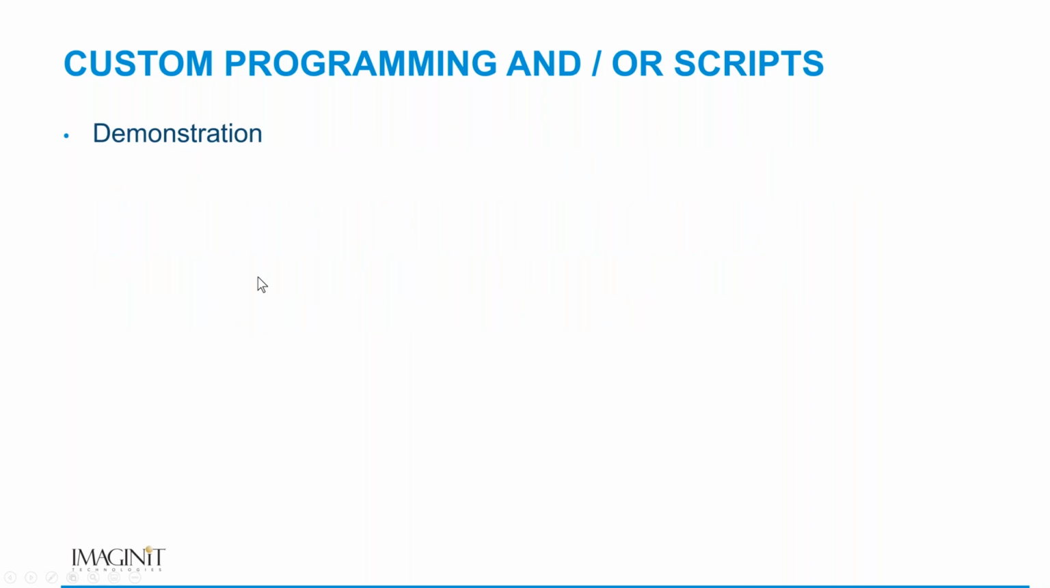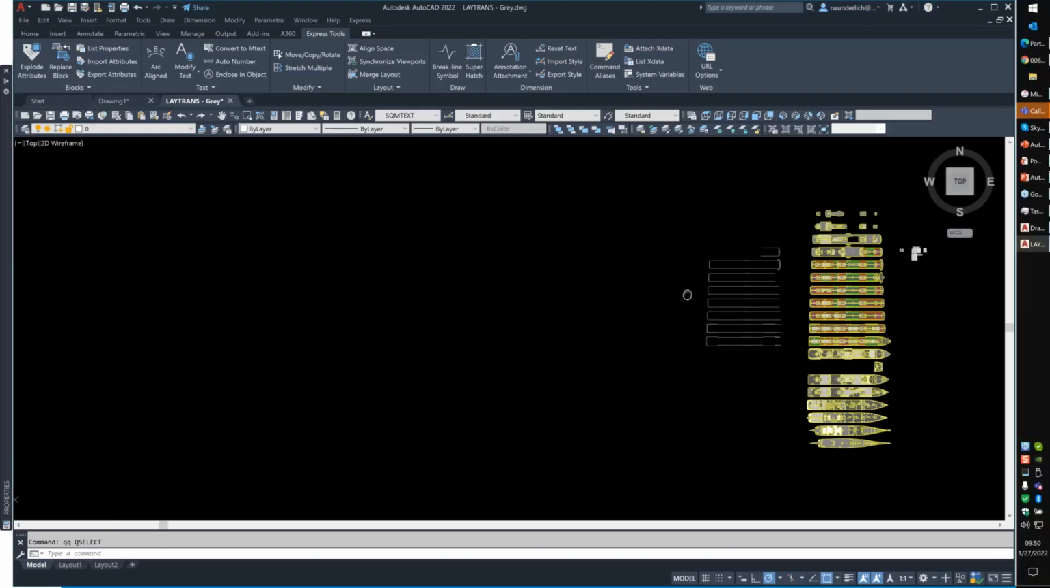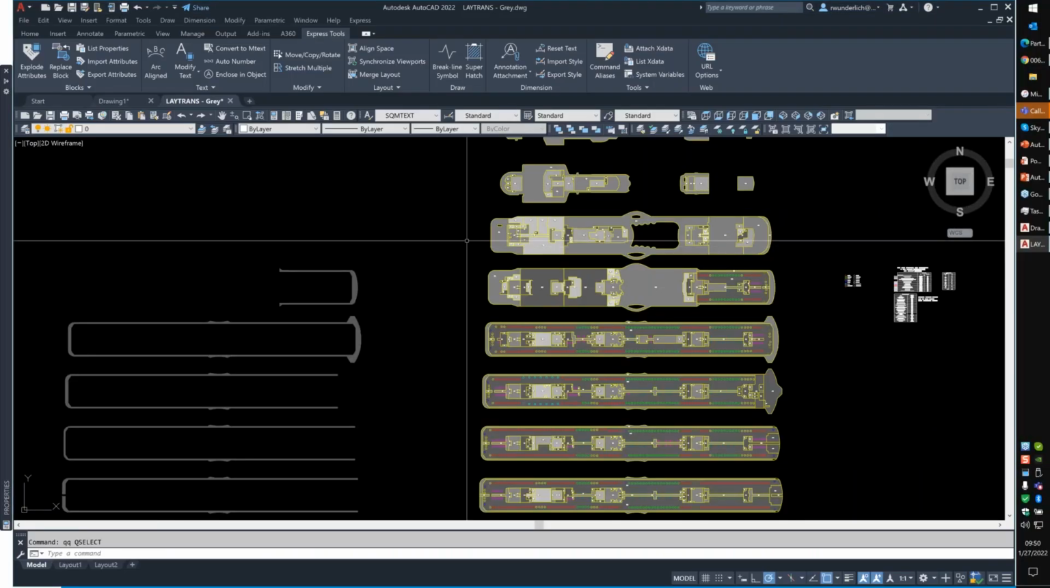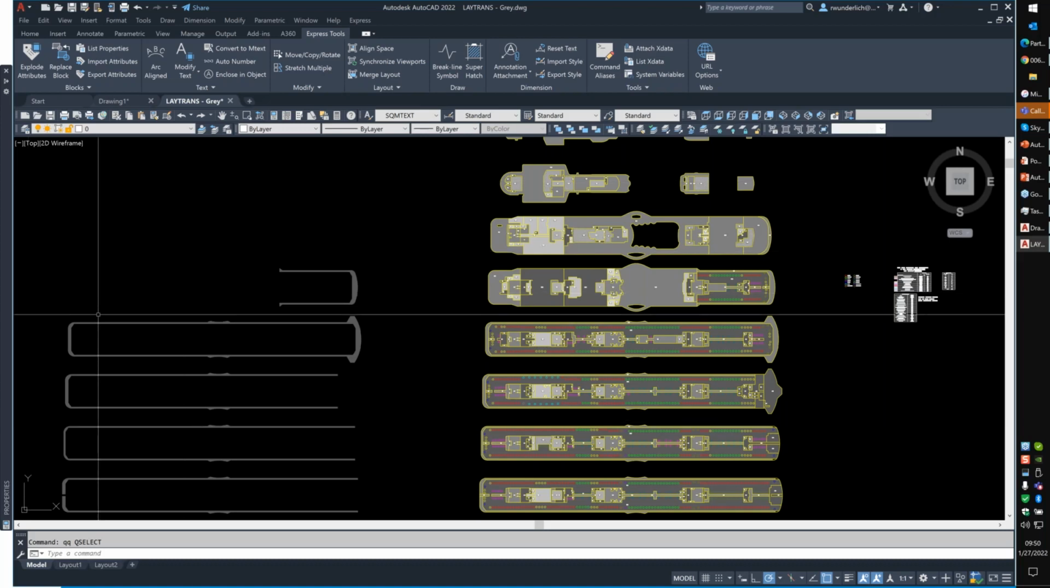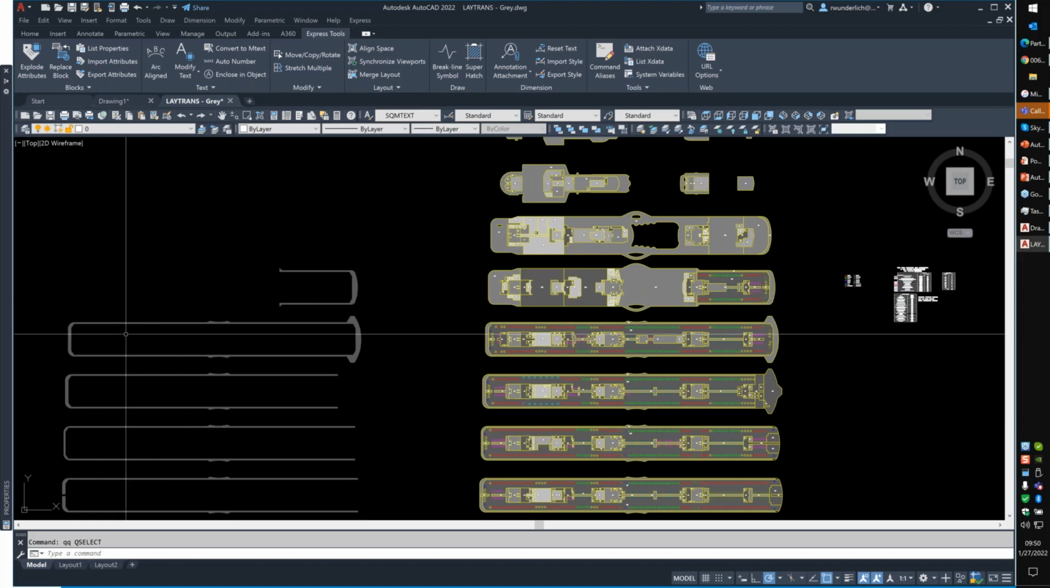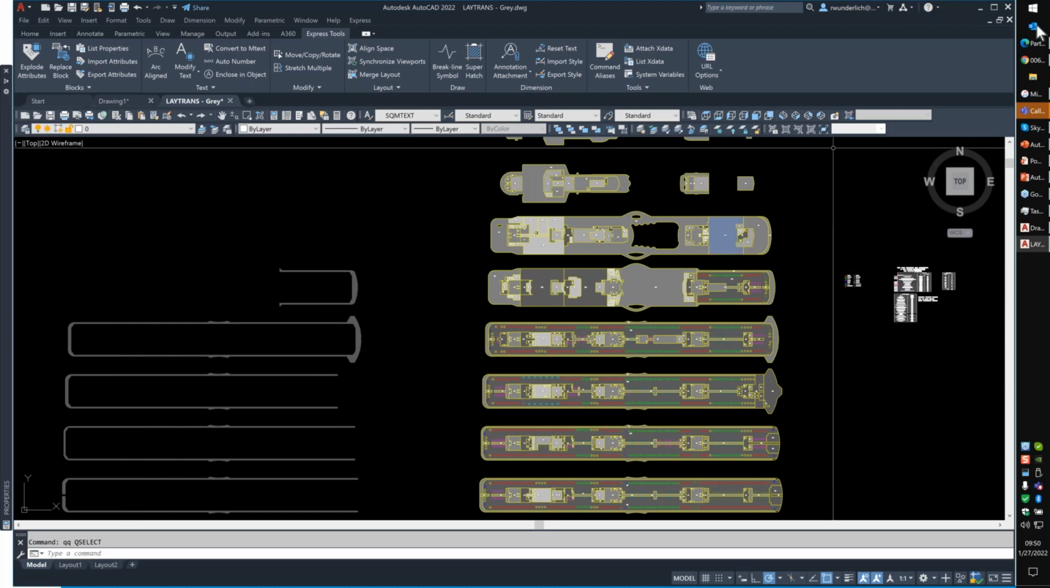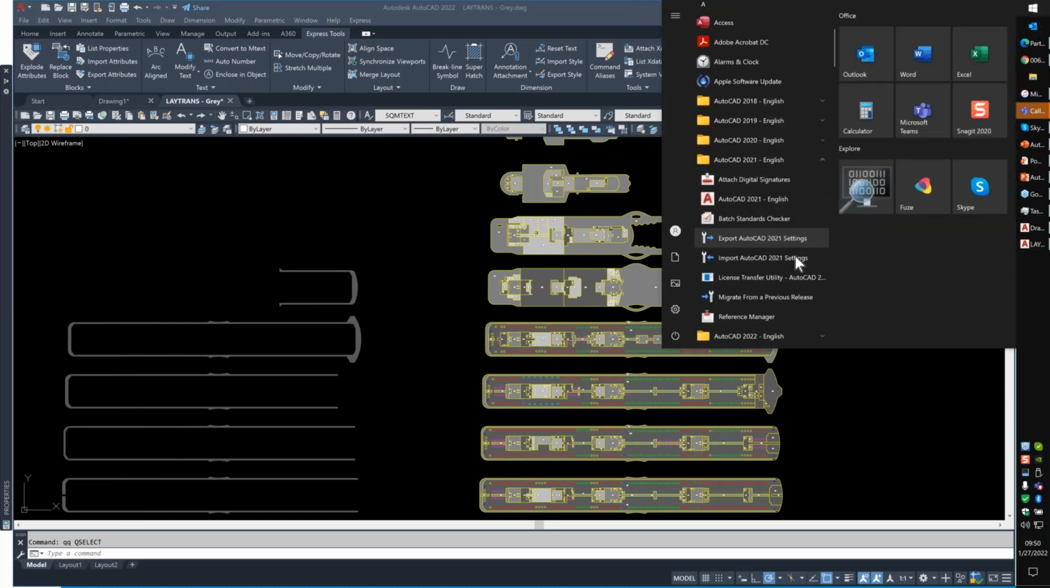Okay, so just kind of a quick demonstration of some of the things I have. And this is going to go back to right where I said, is there a way to transfer all of your settings that you've set to another CAD, like when you update to a new version? If you have your 2021 set up exactly how you want it and you want somebody else to have that exact same one, come into here, export your AutoCAD settings with AutoCAD closed.